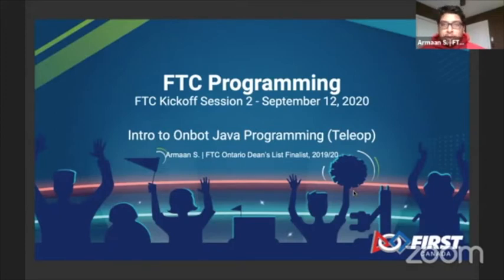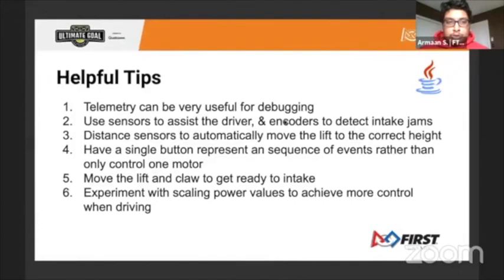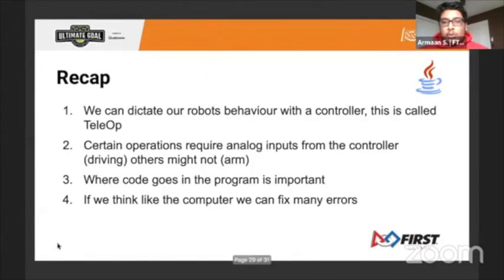And really what these tips are going to help you do is increase the amount of points you can score in your driver routine, because it's going to take the stress off your driver and let them focus on driving the base of the robot or on the higher level functions rather than worrying about each motor's position. Okay, so again, what we covered today is we dictated a robot's behavior with the controller.